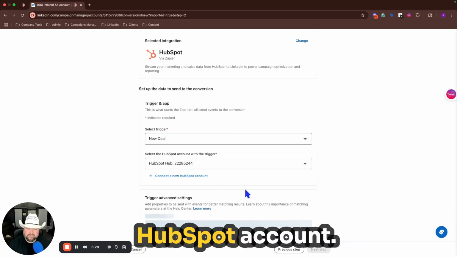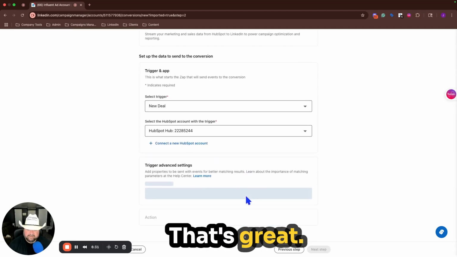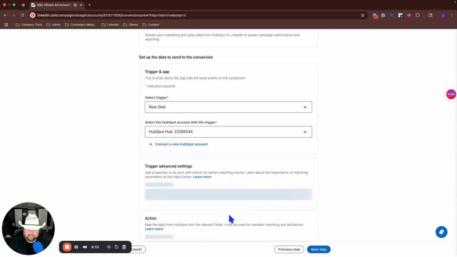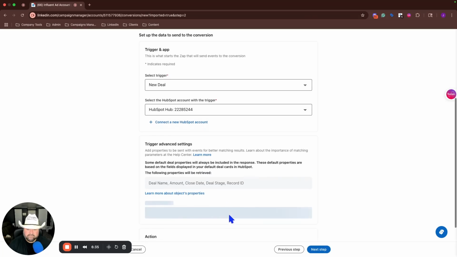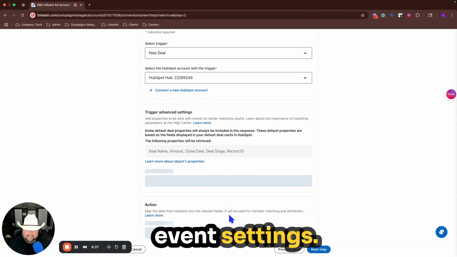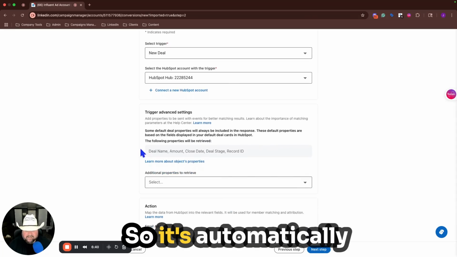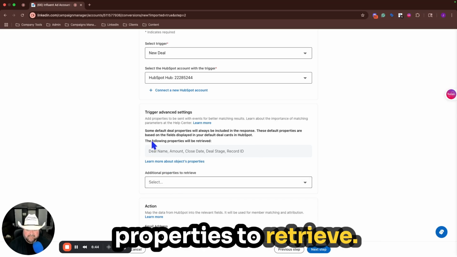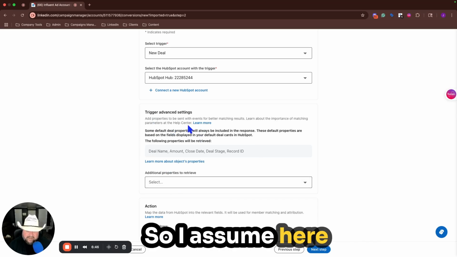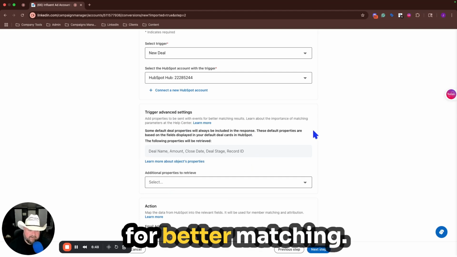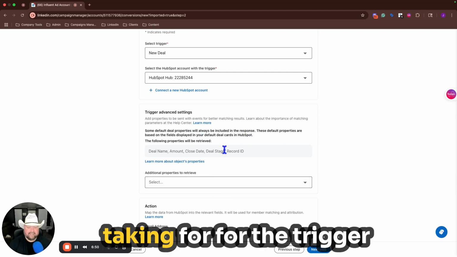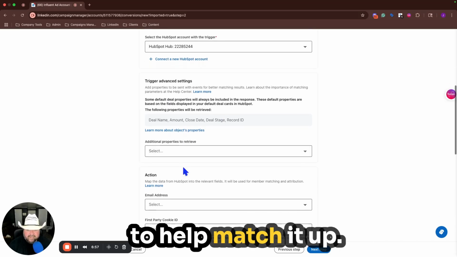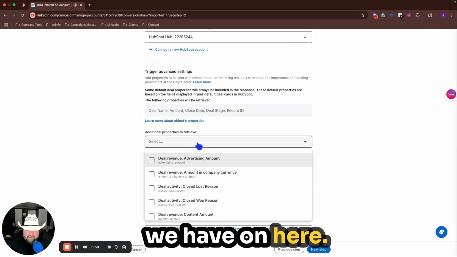Okay, well, there's our HubSpot account. That's great. Okay, trigger advanced settings. So it's automatically pulling these, and now we want some additional properties to retrieve. So I assume here, add properties to be sent with events for better matching. So this is the data it's taking for the trigger to help match it up. So let's see what we have on here.